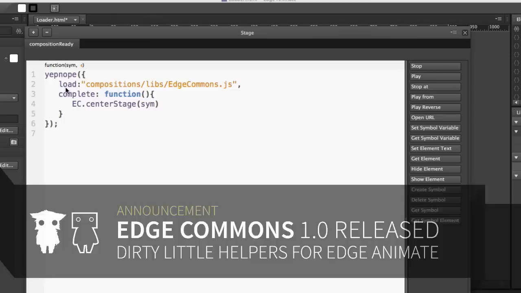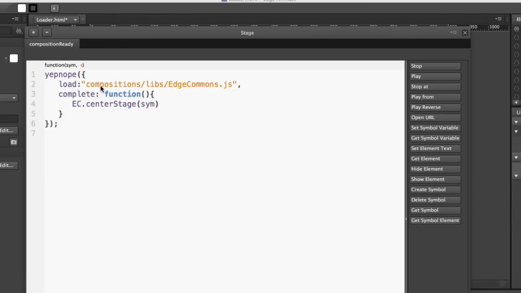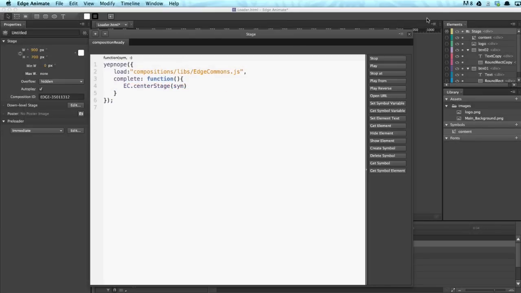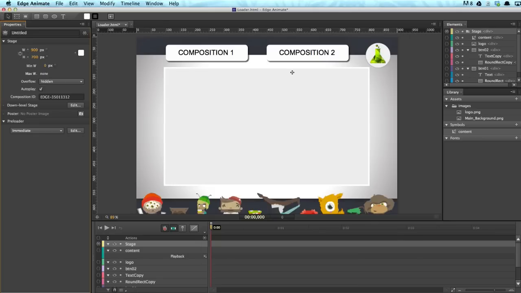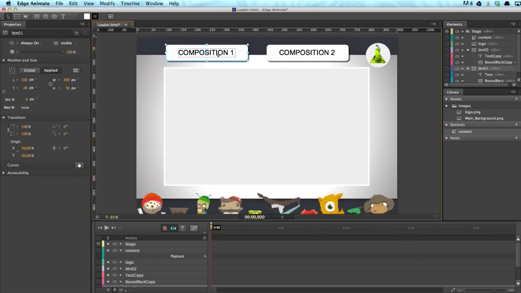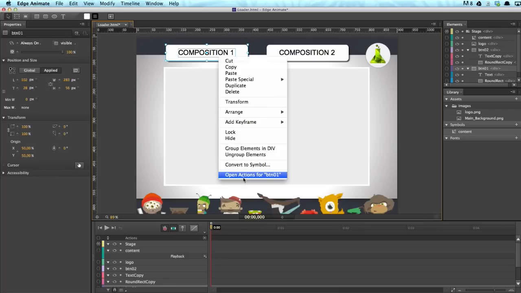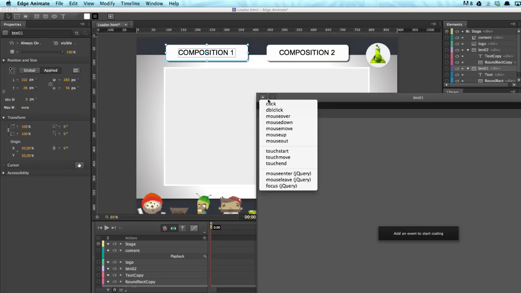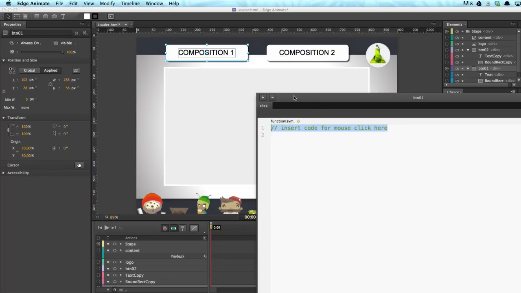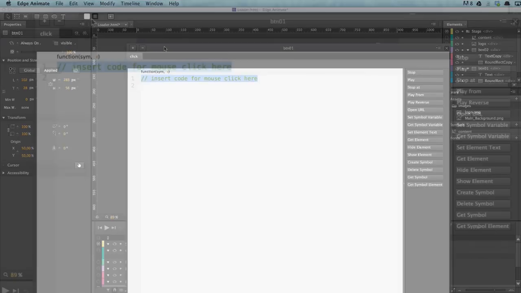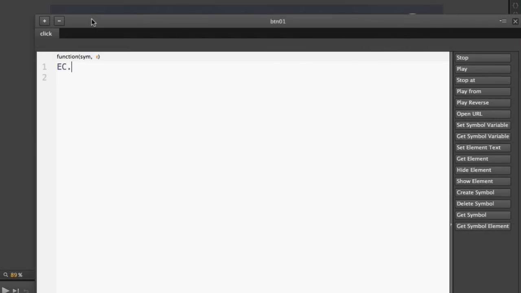So it's basic Edge Commons, the average Edge Commons that I load in here, and I use the center stage feature because I want the composition to run in the browser in the middle and not on the upper left. Now I have to introduce the click event because I want them to be clickable buttons, of course. And here's where I can start the Edge Commons to load the composition.